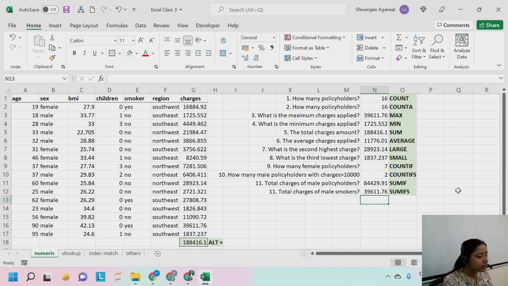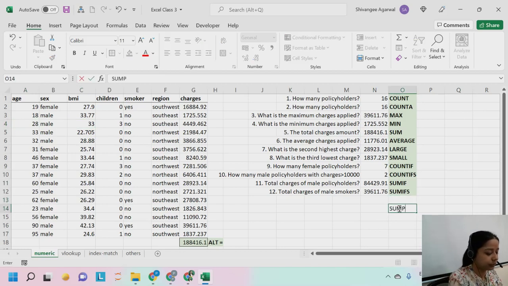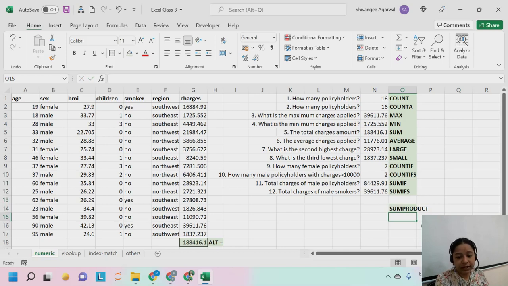Now, the next function that we want to do over here is the SUMPRODUCT function. For example, I want to multiply age and BMI of all the policyholders and add all of them. So basically, age multiplied by BMI plus age multiplied by BMI plus age multiplied by BMI and so on. We'll be using the SUMPRODUCT function for that.